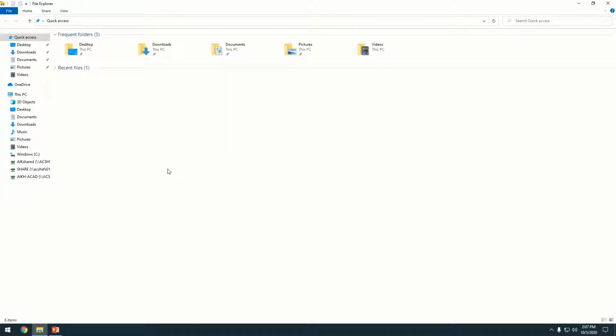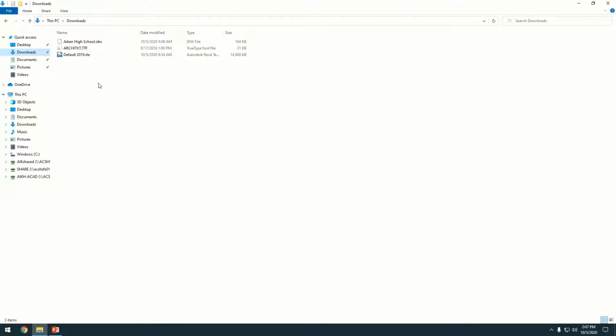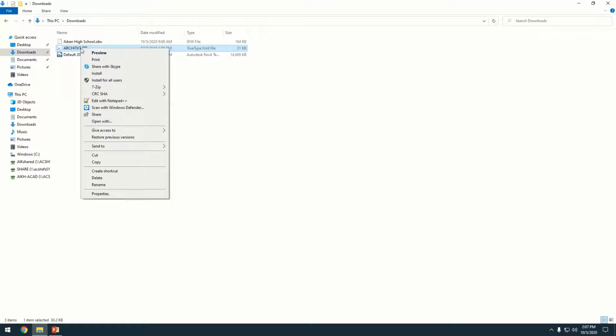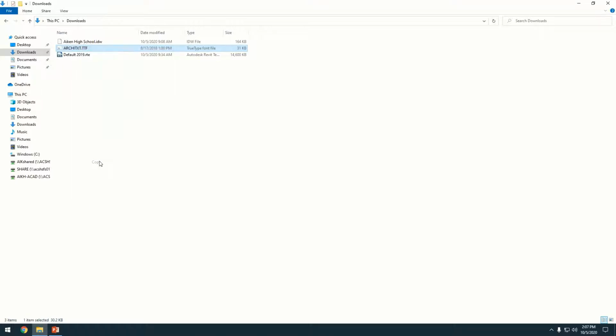To install the architectural font on your computer, you will need to download it from Schoology. After you do that, it will download it to your downloads location on your computer. Downloads is located right here, so if you click on downloads, you should see the architectural font you downloaded. If you will click on it and then right click over top of it and choose copy, you're now ready to copy it and install it on your computer.